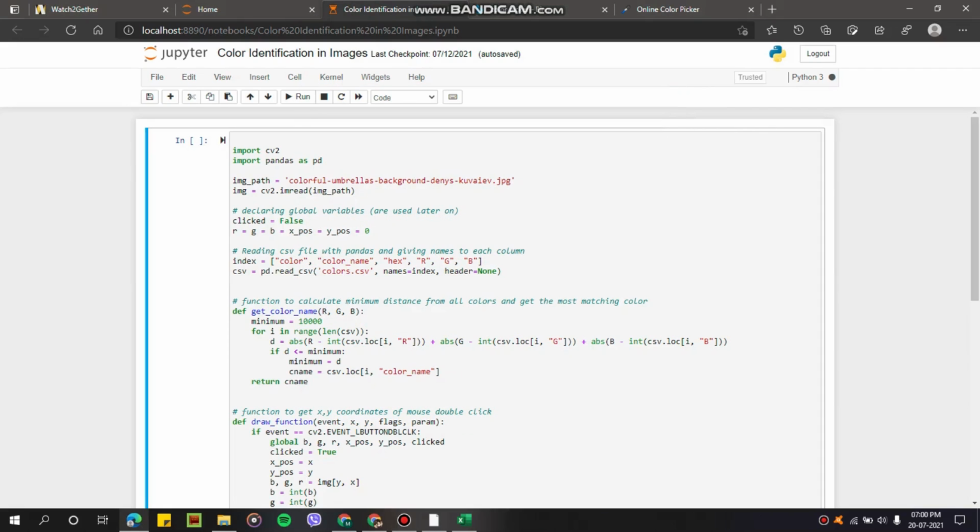So hi guys, today we are going to see color identification in images using OpenCV. I have done this program in a Jupyter Notebook. So moving on to the code, I will just explain the code.